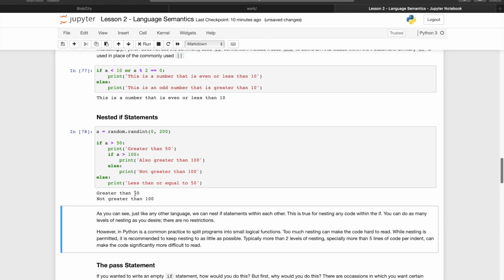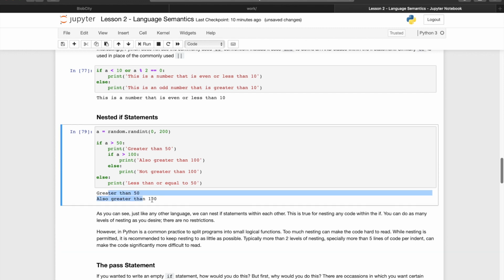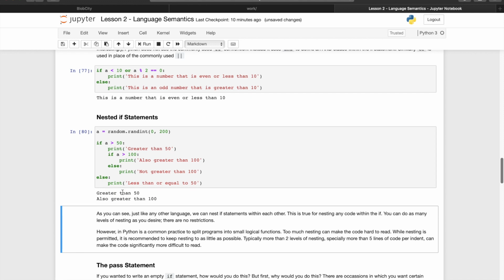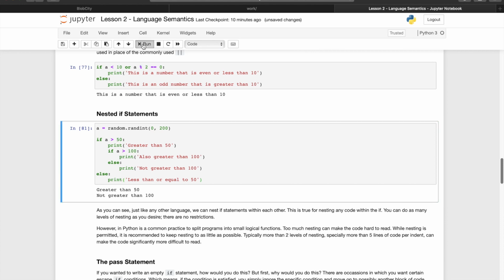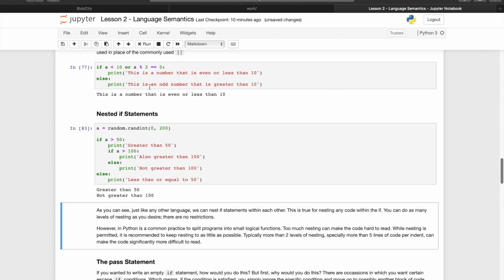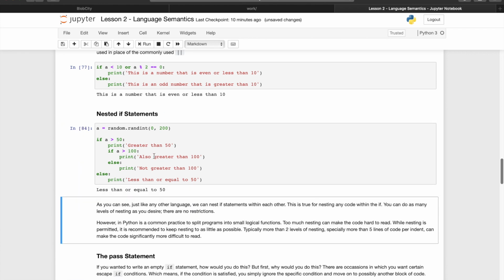I can run this through. See, it says greater than 50, but not greater than 100. I can run it again. It says greater than 50, also greater than 100, right? So I got a different output this time. I can run it again. Greater than 50, also greater than 100. Again, greater than 50, not greater than 100. And again, greater than 50. So we are always getting greater than 50, right? It's not actually necessary. This is completely random, right?